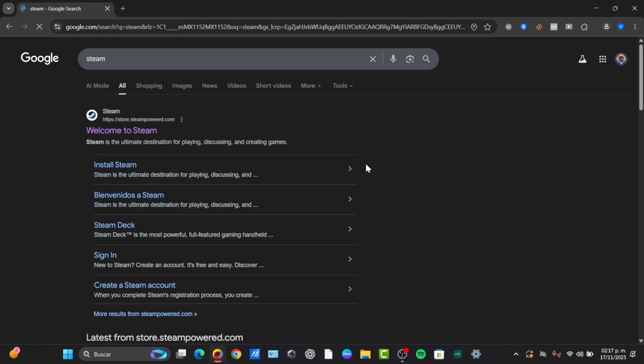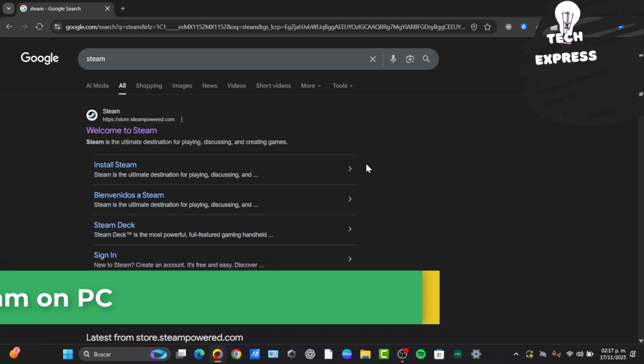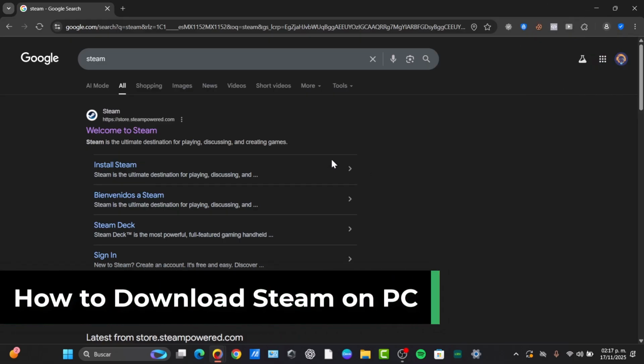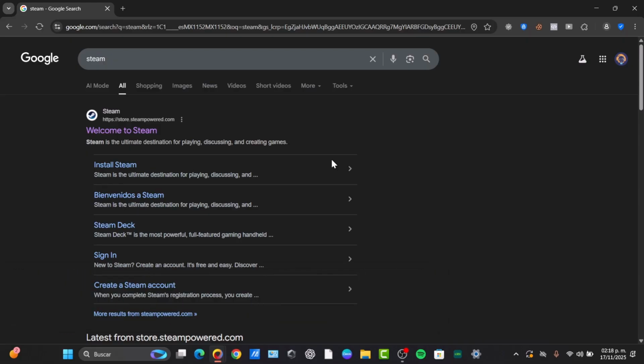Today I'm going to show you a very easy way to get started downloading Steam using your computer. This process actually is not that hard. The first thing we're going to do, of course, is walk you through the download installer.